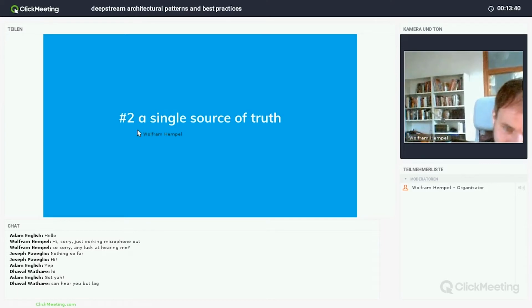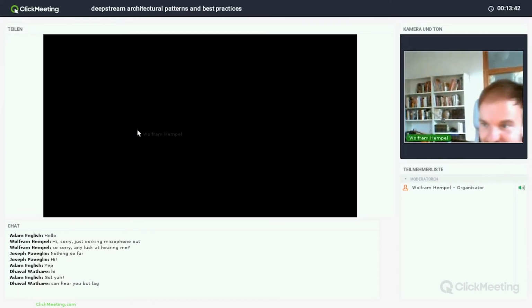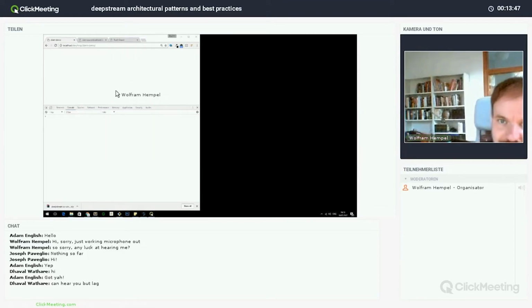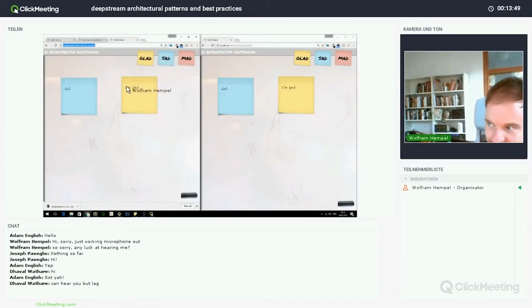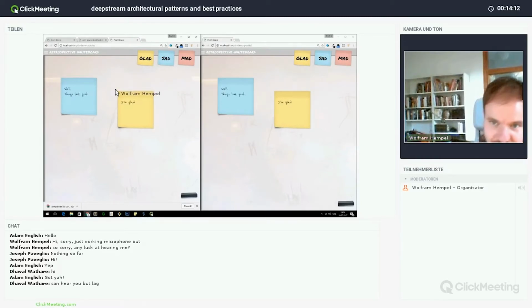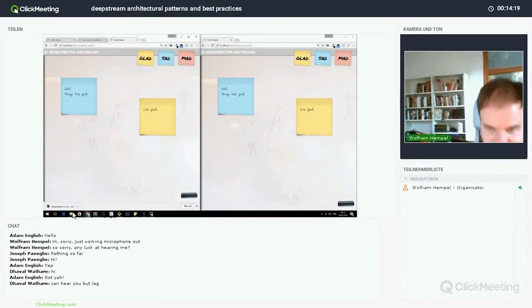For a single source of truth, imagine an app like this. I prepared this little thing here. Where is it? There we go. And we want this. All right. So we're using this kind of super simple post-it app. Two windows, and they're being synchronized by deepstream. Everything I type in one appears in the other. Reason straightforward. And as I move a post-it around, it updates position in the other window.